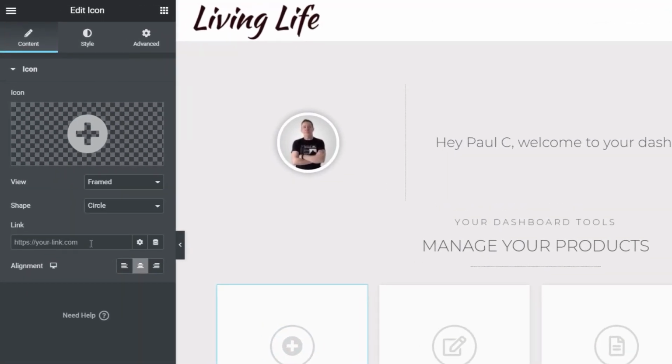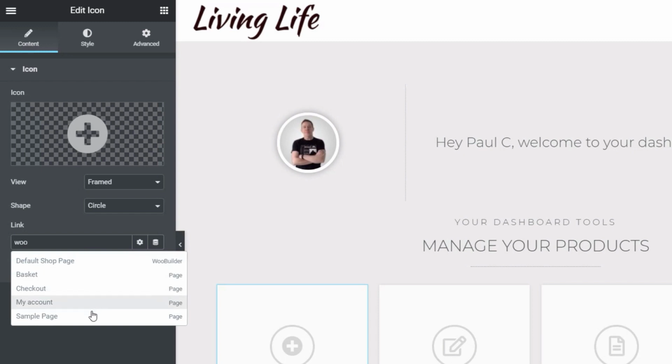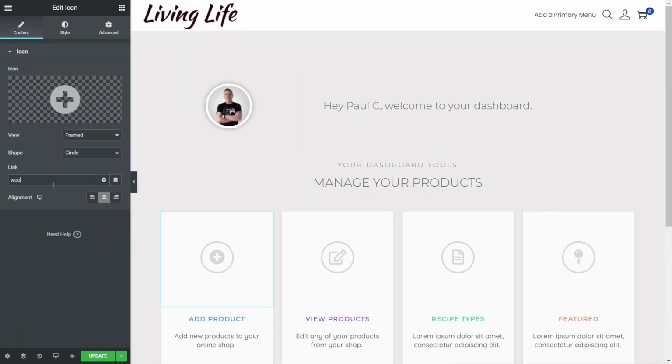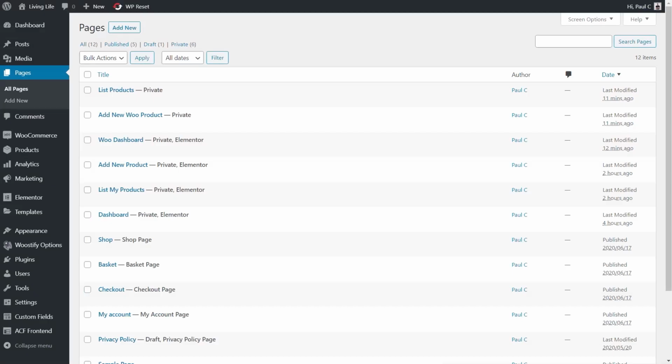Now you may see one little problem. If I start typing in, for example, woo, which I know is going to be in there, you can see it doesn't show up. It doesn't show us at all. The reason being is because we've set these dashboard pages to be private, which means they won't show up inside this link section. Easy to get past. All we need to do is have another tab open that'll have all our pages listed. I've set these in the order of the date so I can see the latest one. So we want to add a new Woo product.